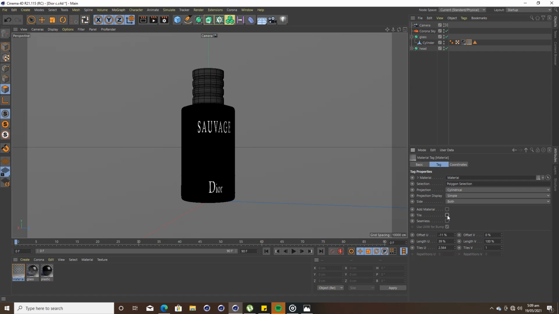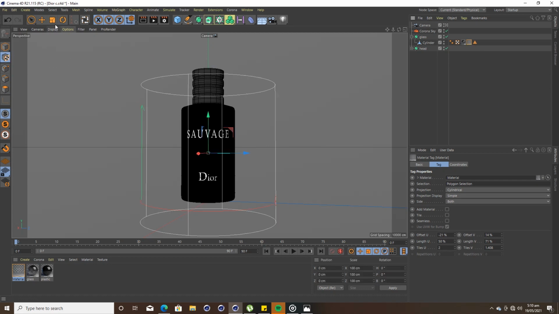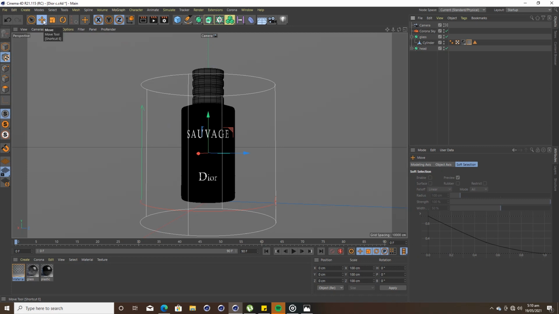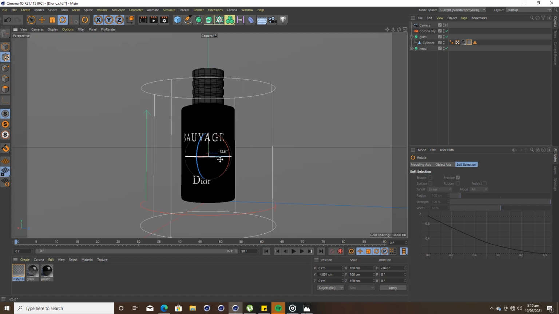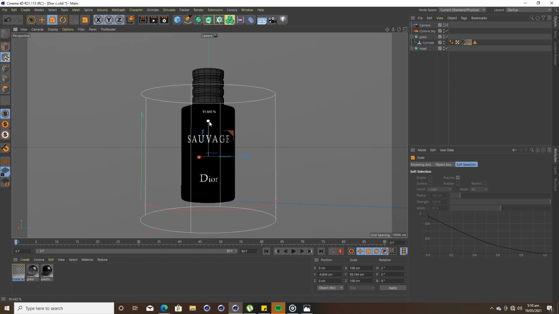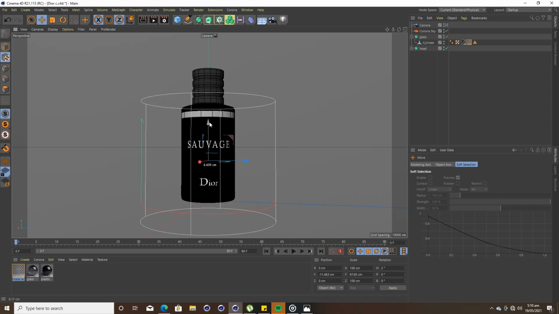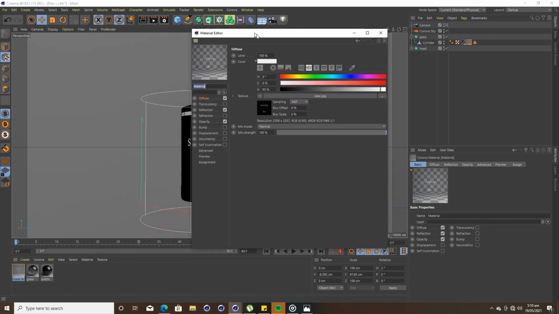So let's just offset this and scale this. I'll just offset and scale till we get a perfect shape and a perfect position. You can also select the material tag and go to texture mode and just move or rotate just like you would do with any other object. So I will just scale this right there and move it to fit my products. Alright, don't forget to go back to your diffuse channel and delete the label.